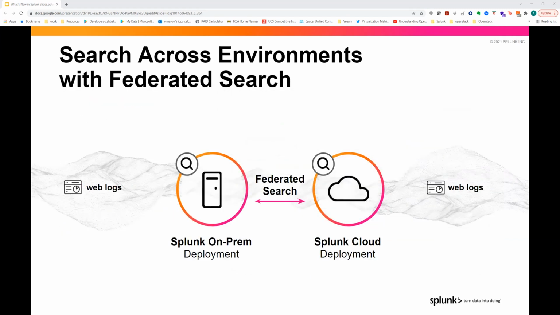All right, so federated search, of course, you have heard about it before. Now it's out, and federated search is basically for running searches across different Splunk environments, either on-prem or on cloud. So if you have a Splunk Cloud instance and a Splunk on-prem, federated search now supports searching across these different environments.